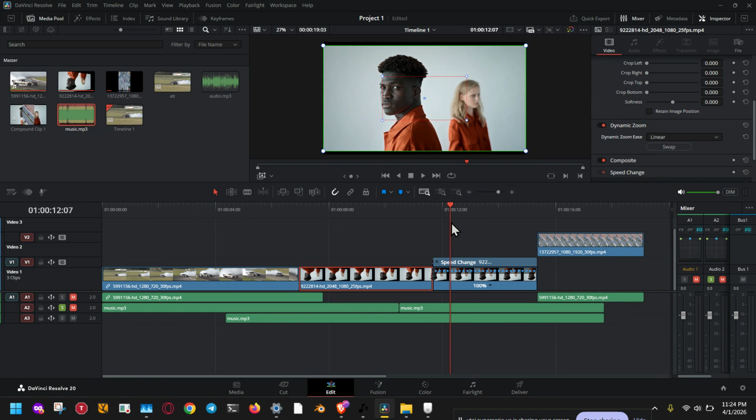Another great feature is the Swap button in the Inspector. If your zoom is moving in the wrong direction, just click Swap and Resolve will instantly reverse it. That means you don't need to rebuild the effect from scratch. It's a fast way to test different looks until the motion feels right.